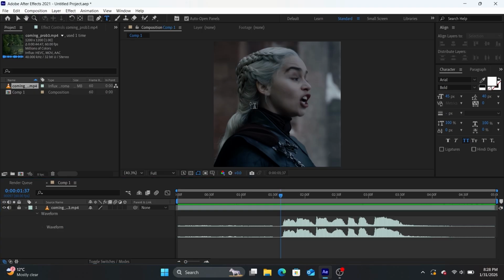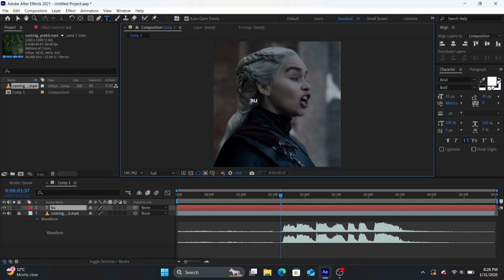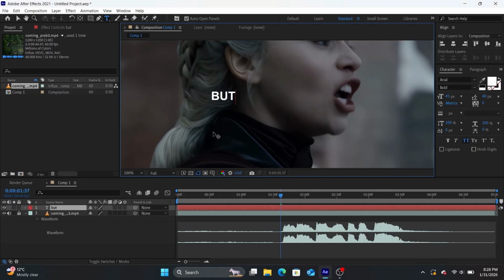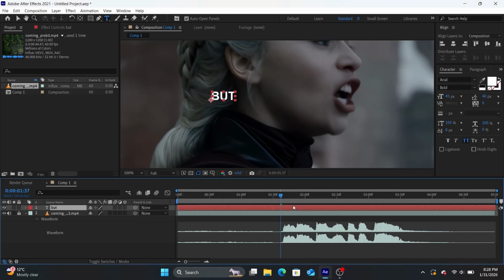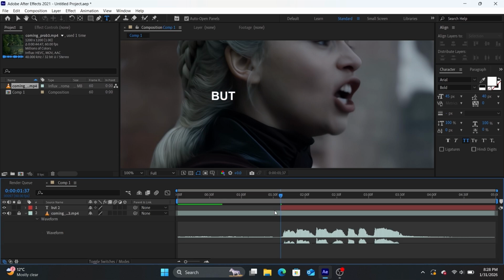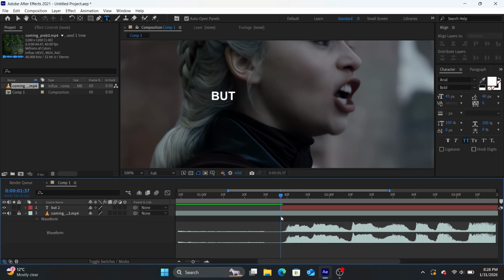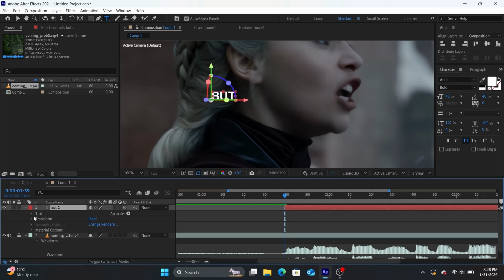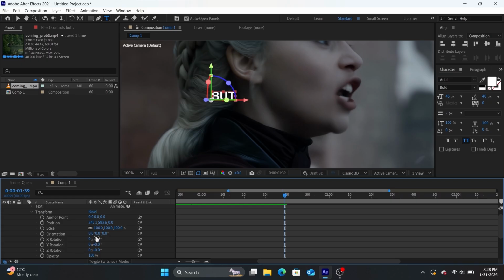Now write your first text. On 3D layer, go in transform and do my settings.